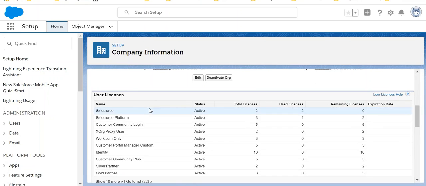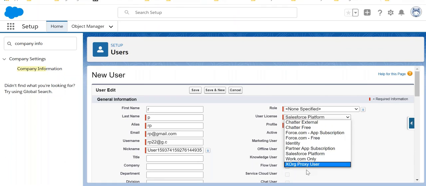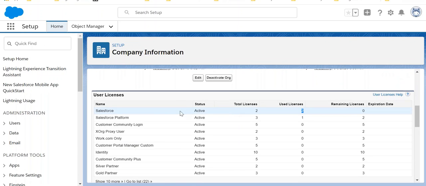And then the list of user licenses available for your company. So Salesforce licenses, you can see 2 licenses are available, out of which I have already used 2 and 0 are remaining. That is the reason when I am trying to create a new user in the user license list, I cannot select or find Salesforce license because it is already consumed. Now I cannot create any new user with Salesforce license unless the existing users with Salesforce license get deactivated.